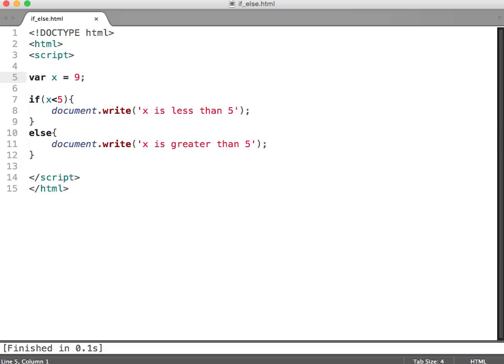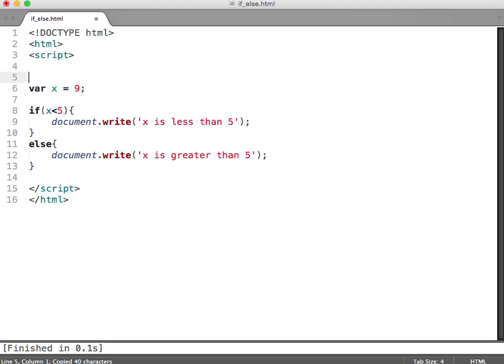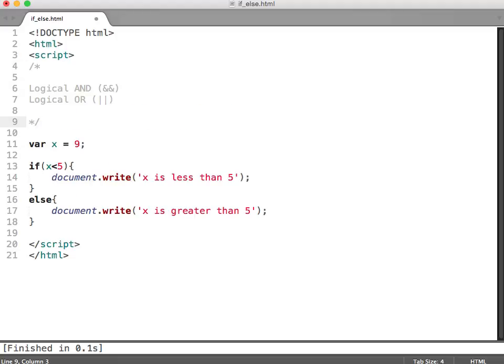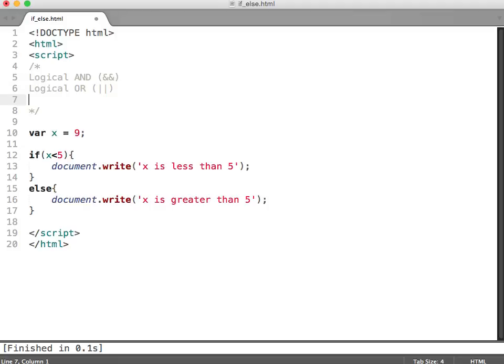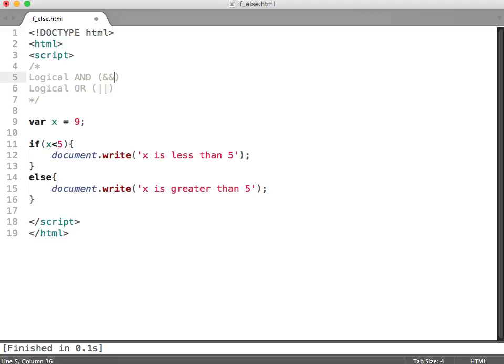Now, there are times where you will want to test more than one condition. And for that, we can use the logical operators and or. Let me go ahead and paste them here as a comment for reference. And you can see there that we have a logical and, this is what we write for syntax, and this is the one for or.